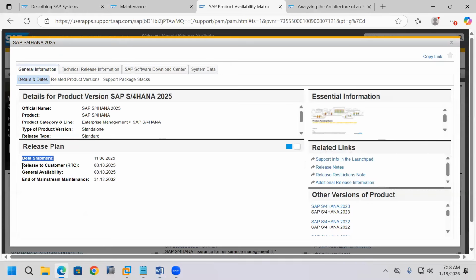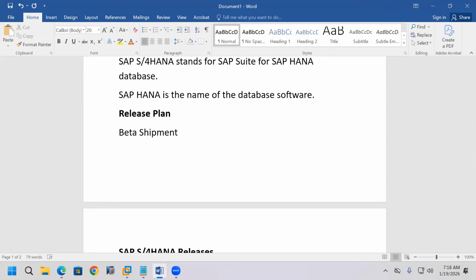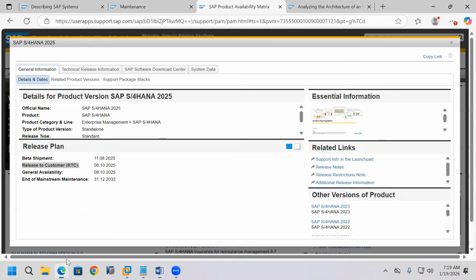That release to customer is RTC. RTC means release to customer. Release to customer. RTC. Here you see 11/8/2025, last year, 8th month. So 2 months they test it.